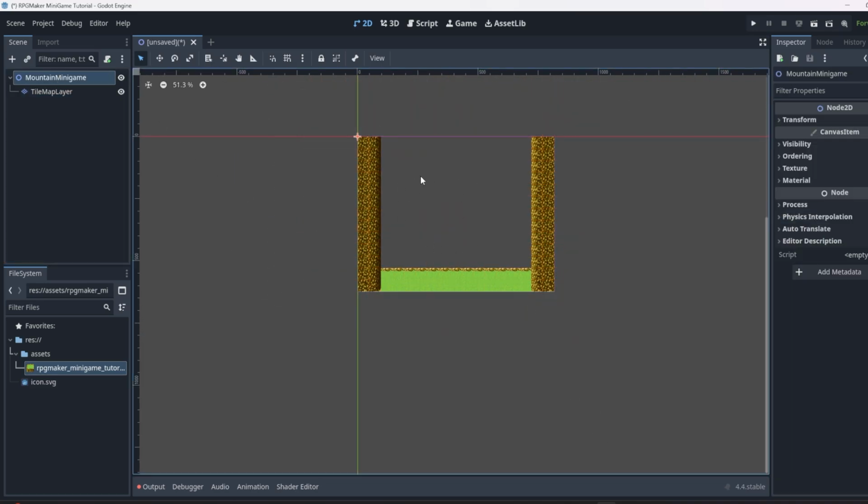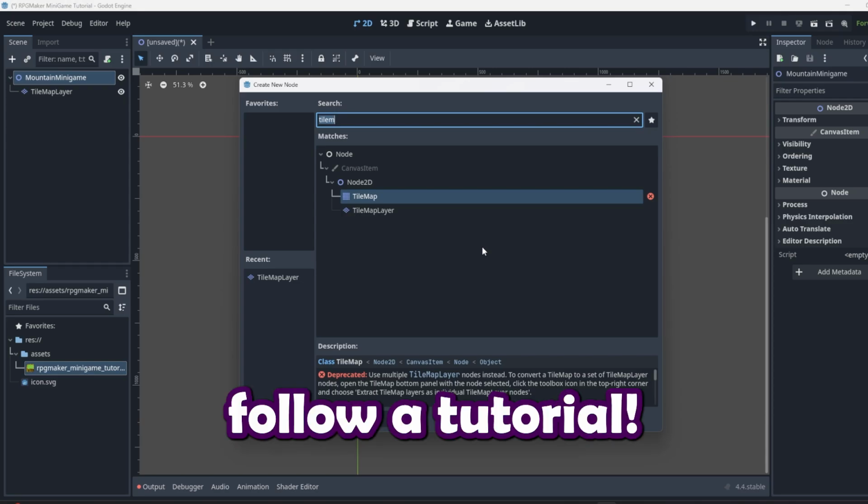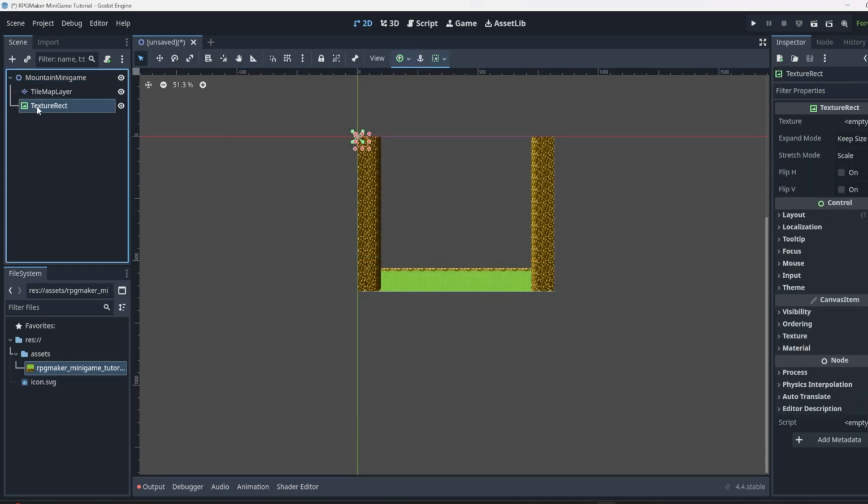The only thing is we want to add the mountain background. And there's two ways we can do that. We can make it a sprite or a texture rect. And again, the only reason I know that is because I watched tutorials. You're not born knowing what nodes are available in Godot, unfortunately. So I'm going to try a texture rect because we're going to be using sprites later. So I'll create this. I'm going to rename it mountain background.